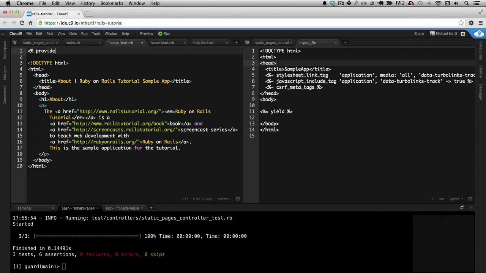I'm going to say that, oops, let me do this. I want to provide a title, and I'm just going to use the base title of this is about. So provide title about. This syntax here, the angle bracket %, evaluates this code as Ruby, and in this case provide is part of the Rails framework.